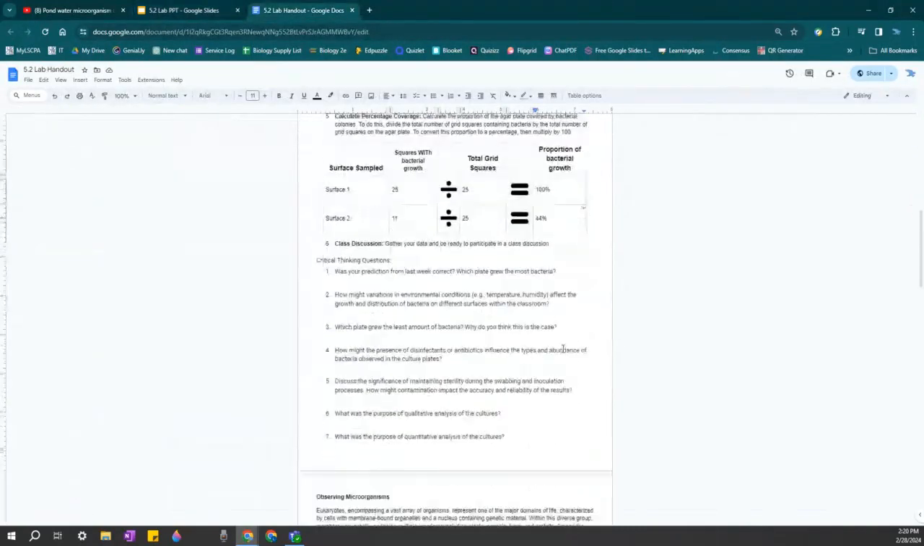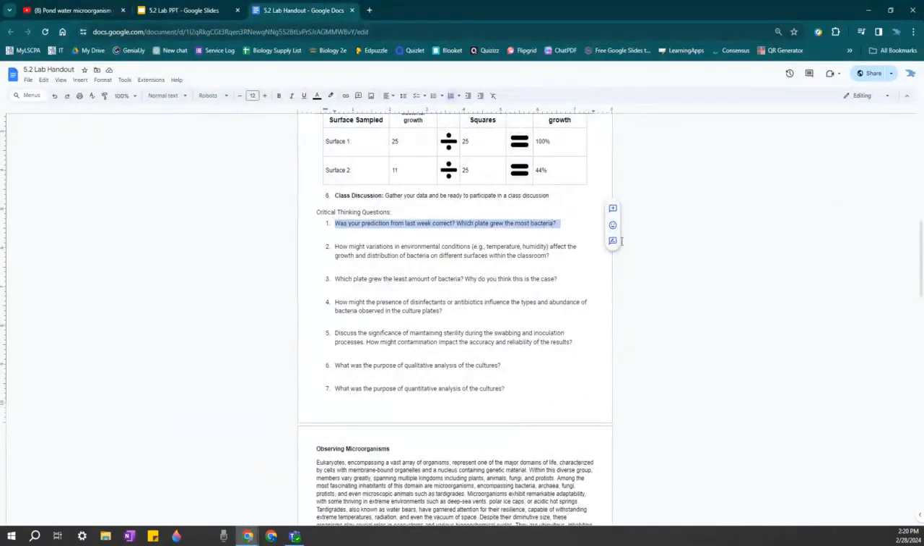All right, let's look at these questions. It says, was your prediction correct? Well, in our experiment in class, the most bacterial growth that was seen was actually in the water fountain, not on the handle that people touch, but the water of the water fountain. And the second most growth was going to be either the cell phone or the sunglasses, some personal item that people touch quite frequently without washing. So was that your prediction or not?